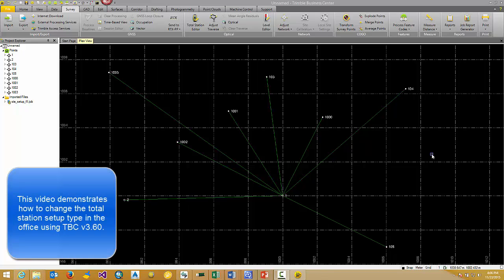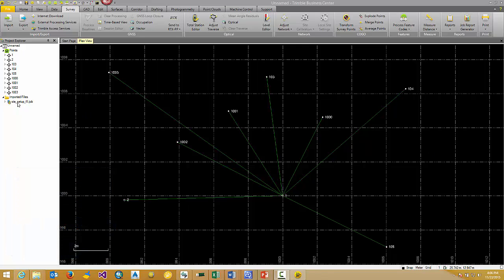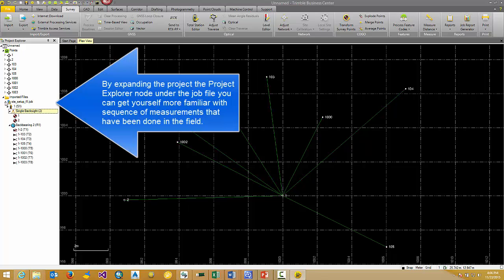In this video we are going to demonstrate how to change the total station setup type in the office. If you look at the imported files, you can see that we have imported a job file from Trimble Access. Expanding that job file node, you can get a better understanding of the chronological order of measurements as they have been done in the field.